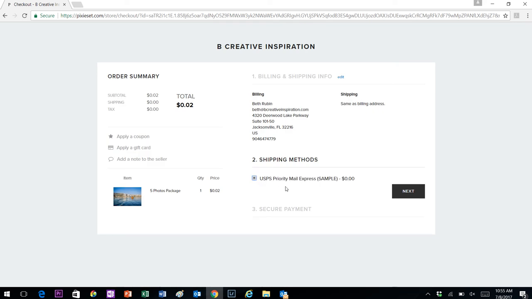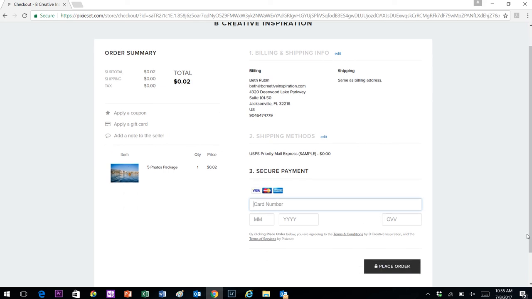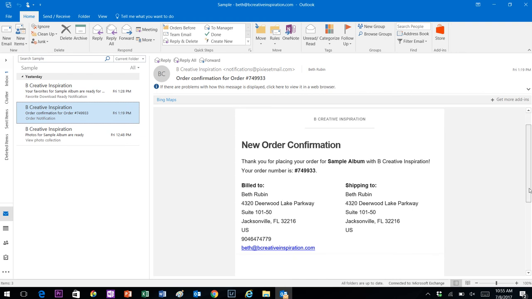The shipping method is irrelevant. It defaults to this with a 0 amount due for that. So you'll just click next. And then here's where you'll put in your credit card information to make the purchase. And once you do that, you'll click place order, and you will see a screen that gives you an order number, confirmation, and you will also see that come through on email, and it will look similar to this. Okay.